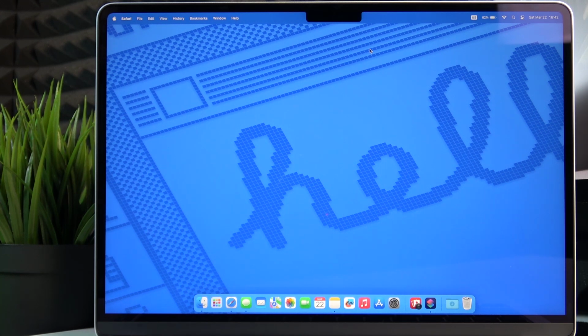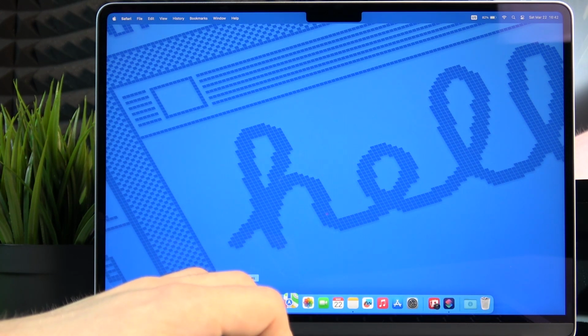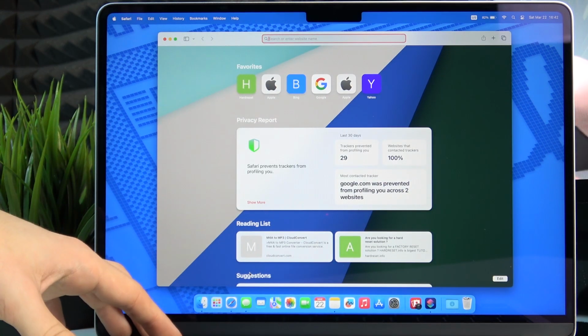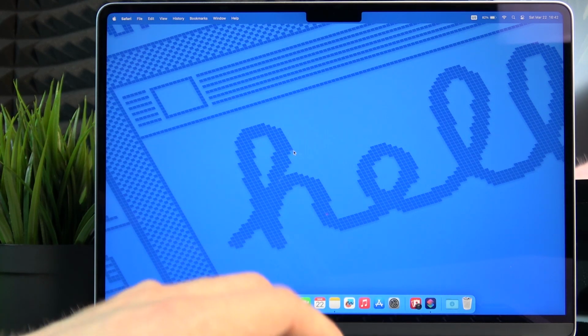And probably F1 will open help. I don't know if it'll open it here, but maybe within some apps. Yeah, in the Apple apps, I think the legacy keys don't work.